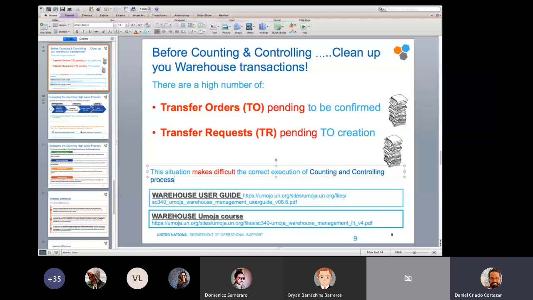So this is really, really important, because if you are counting and you already have a list of records within a particular number of bins, but eventually the day that you finish that counting, you have 15 different TOs confirmed that will affect those bins, I think it will be important to recount again and make sure that all those transfer requests and transfer orders are duly created in the system, and the reflection of those actions in the system is matching the reality, right?